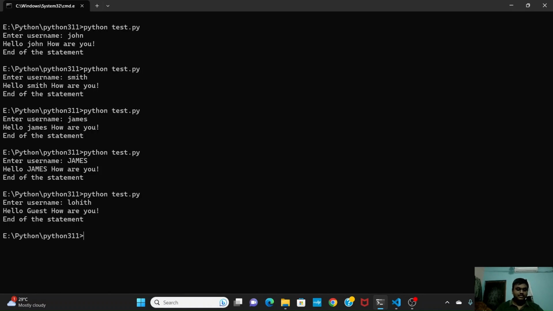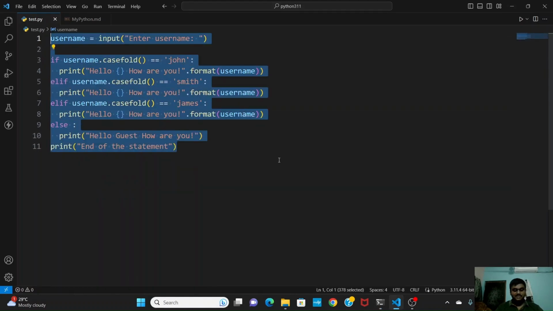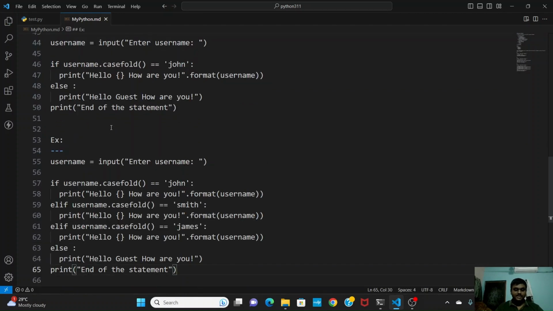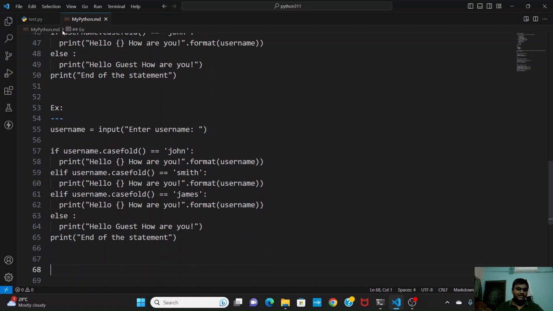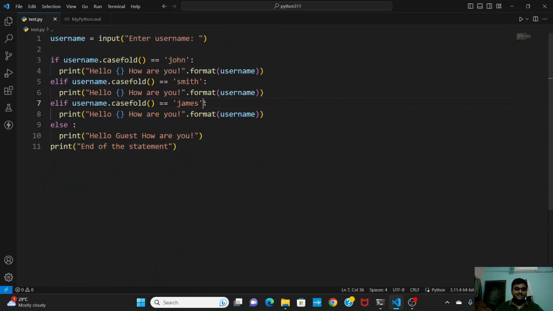Rohit, hello guest, how are you? Like this we can use. Instead of checking these if-else conditions like this, we can use one operator, the in operator. We are checking else like James and Smith and John. We can take that one name also.